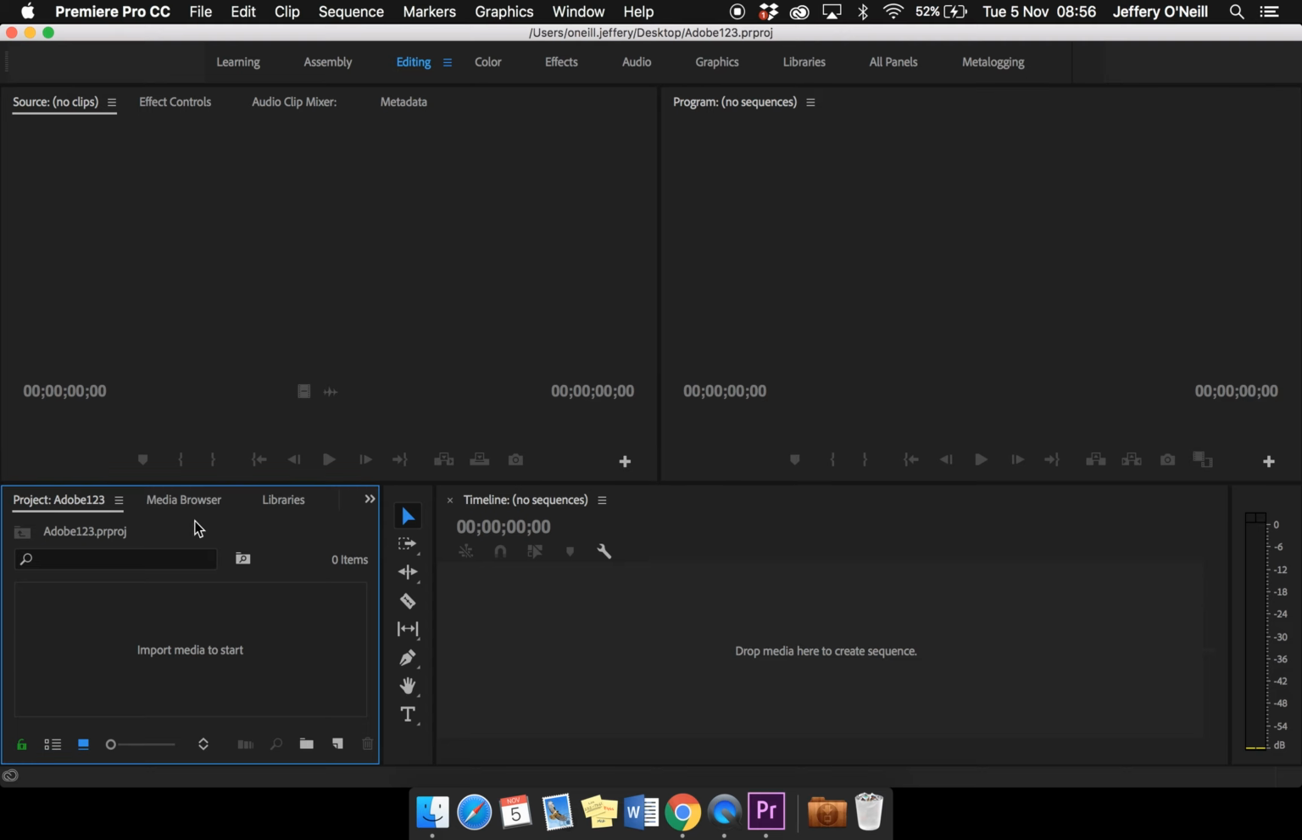Down the bottom left, we've got a few things. We've got a project where we'll have all of our media in there, a media browser where we can look for stuff, libraries, and we've got effects and things like that as well, which we can have a play with. Now, you can obviously drag things right into here. You can look through the media browser, or you can just double click in there.